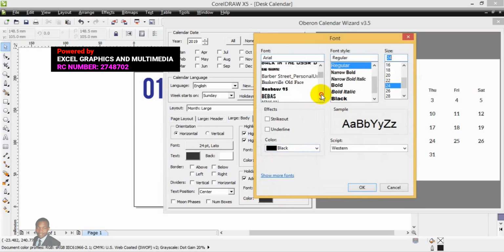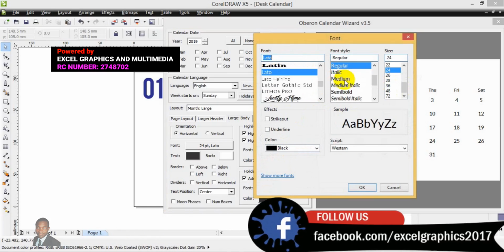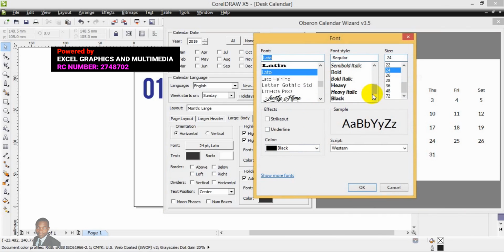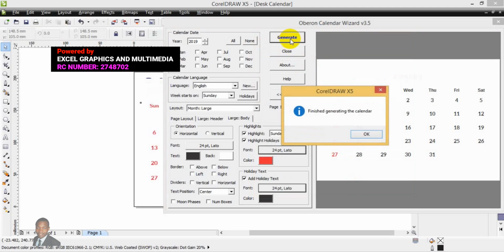Then we use Lato. Then you come to font style, Lato. Use Lato bold, and you click on OK. So now everything has been set, everything has been equal. So once you are done, then you click on generate. So you wait for some minutes to generate your calendar. Once it has finished generating, this is what you are going to get.